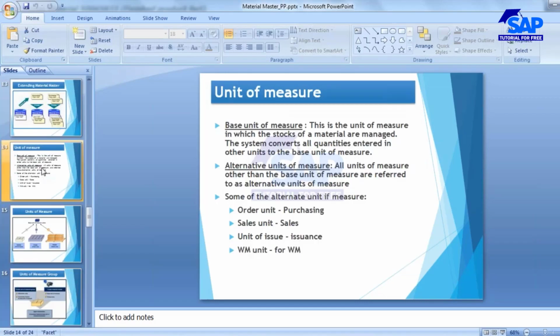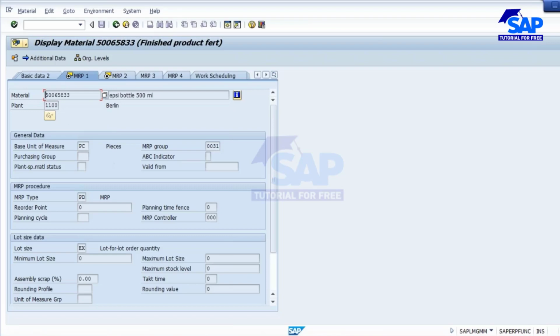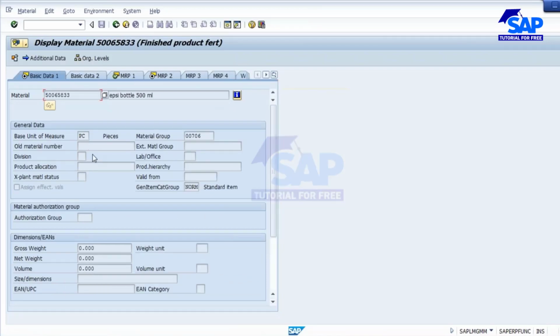Now we will be discussing unit of measure. So what is this unit of measure? The base unit of measure is the unit of measure in which the stocks of a material are managed. The system converts all quantities entered in other units to the base unit of measure. So basically, the base unit of measure is the unit in which the stocks of the particular material are managed. Now what unit of measure did we maintain for this material? As of now, we maintained pieces. Piece, one, that means one number.